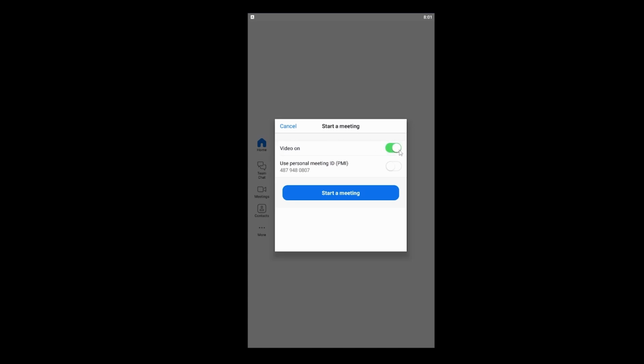If you tick video on, it will directly join the meeting by recording your face from your camera. I personally turn that off and also use my personal ID. If you use that, it uses your personal meeting ID when joining the meeting. I start a meeting while my video is off.